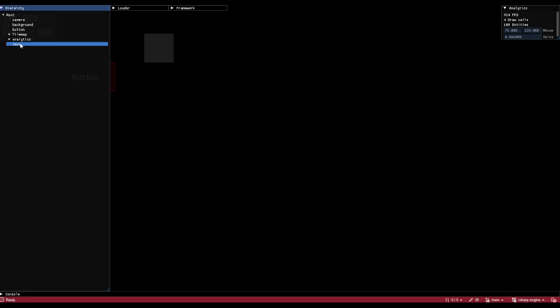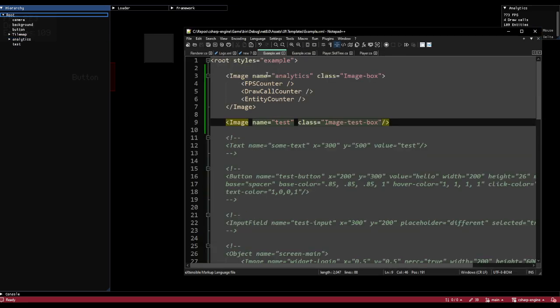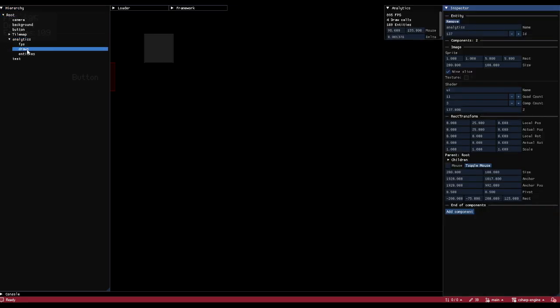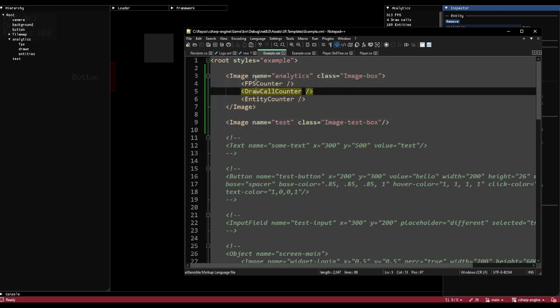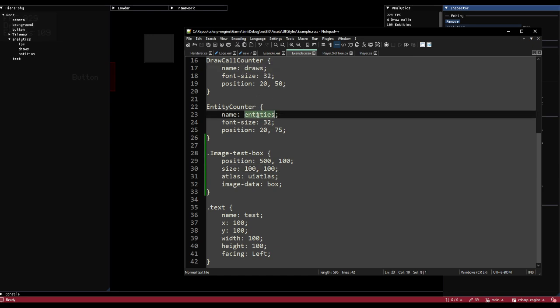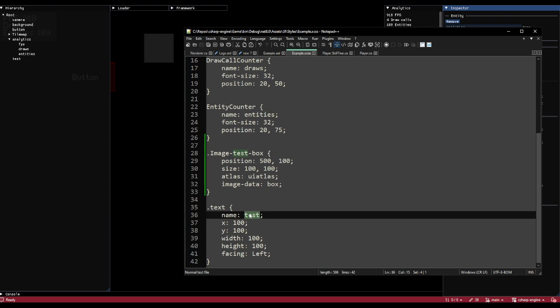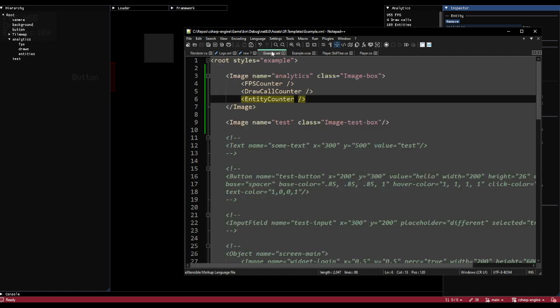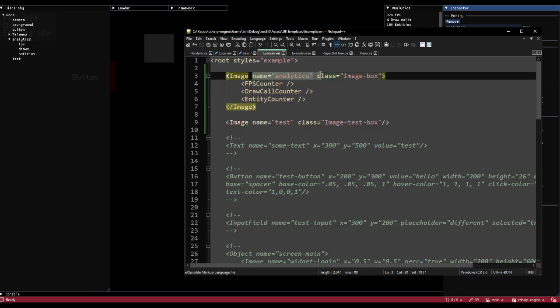Now, if you look at the hierarchy, you can see that it gets made in this order exactly. Analytics FPS draws entities. You can see counter draws entity, and you can see draws entities and FPS. You can set the name in the CSS, or you can set the name inside of the XML. It's up to you. I prefer both.